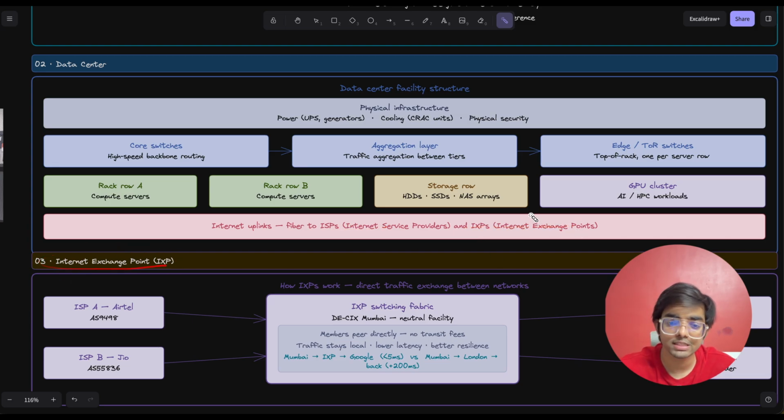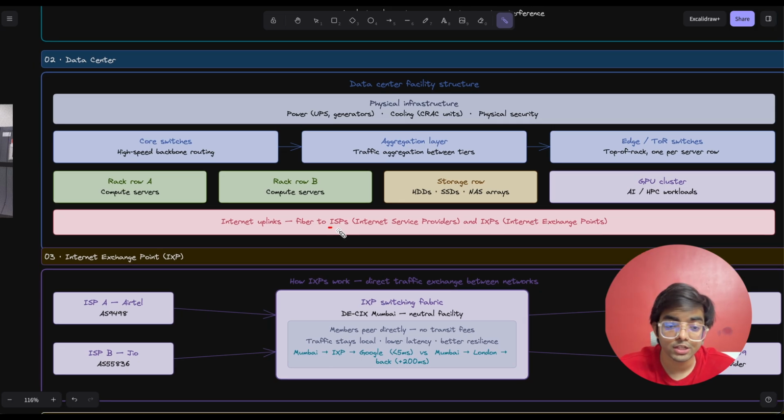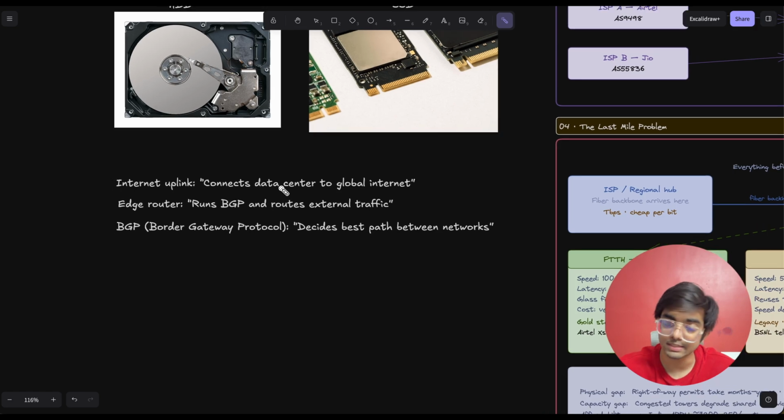But the basic structure is that your device is directly connected to the service which you require. So yeah, an internet service provider, let's see this in detail. How exactly is your data being transmitted from one end to another? Internet uplinks connect the data center to the global internet.